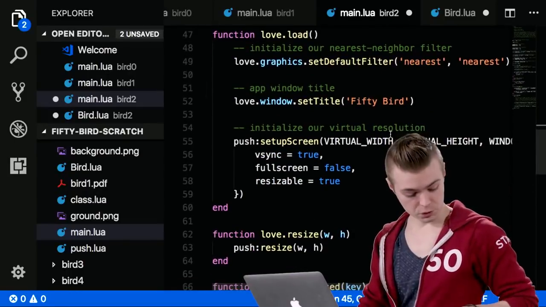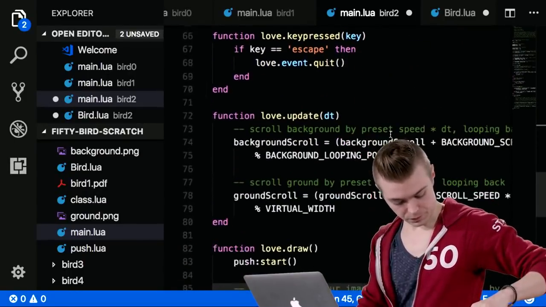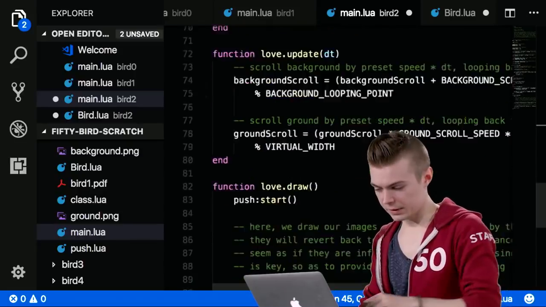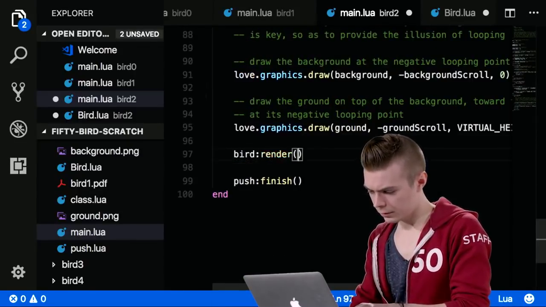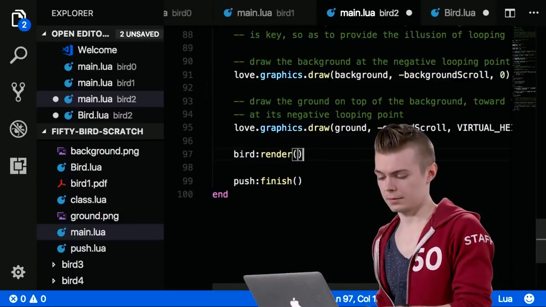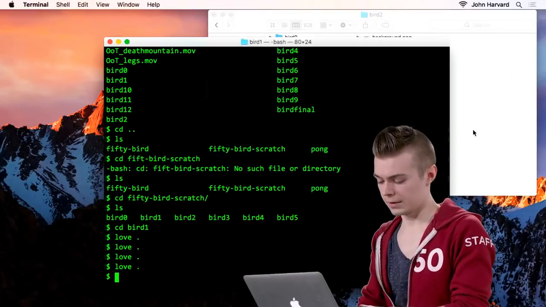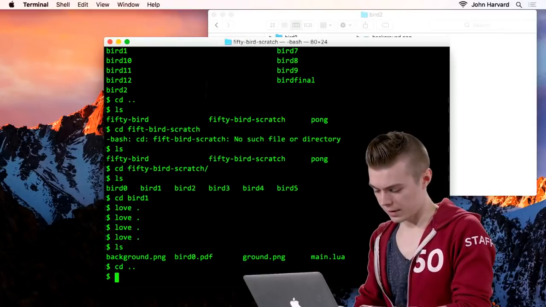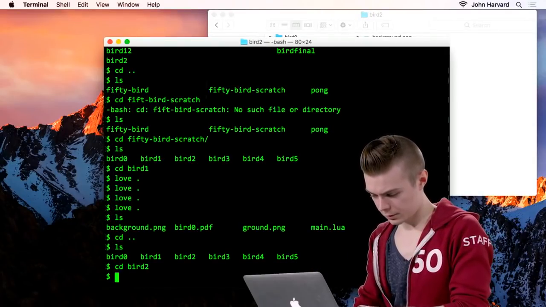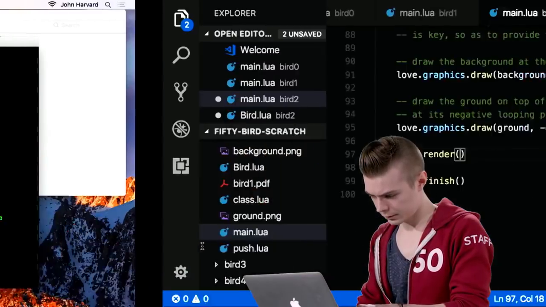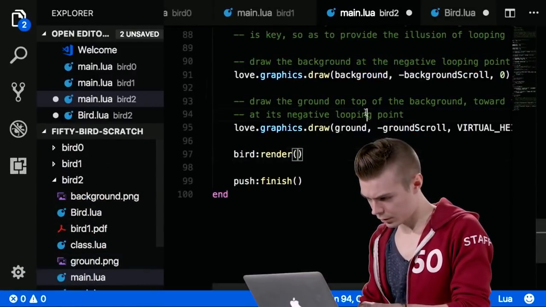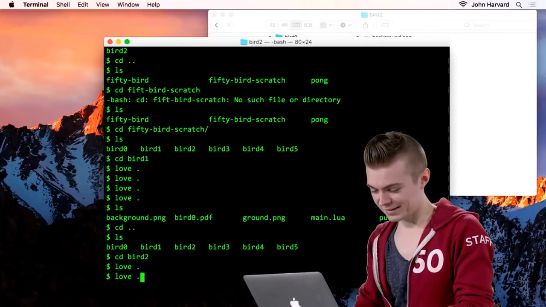We're going to, after that, simply render to the screen like that. And if all is done and well, and if I'm in the right directory, that did not work. Make sure you save your work again.